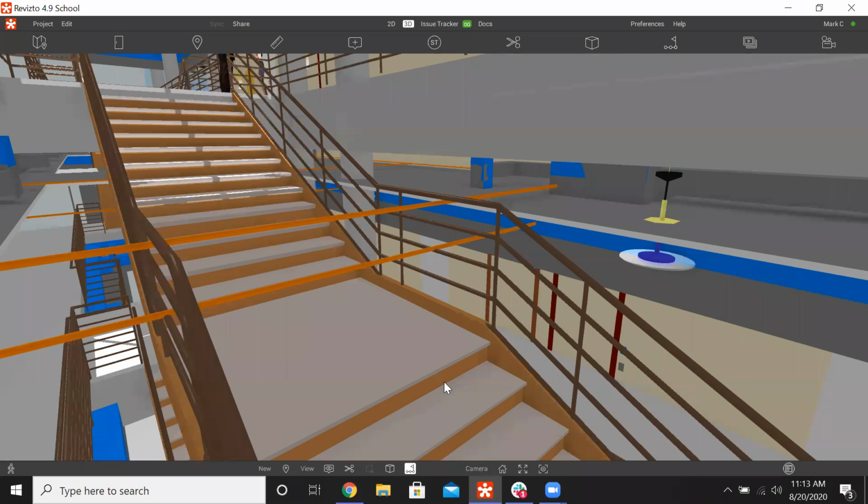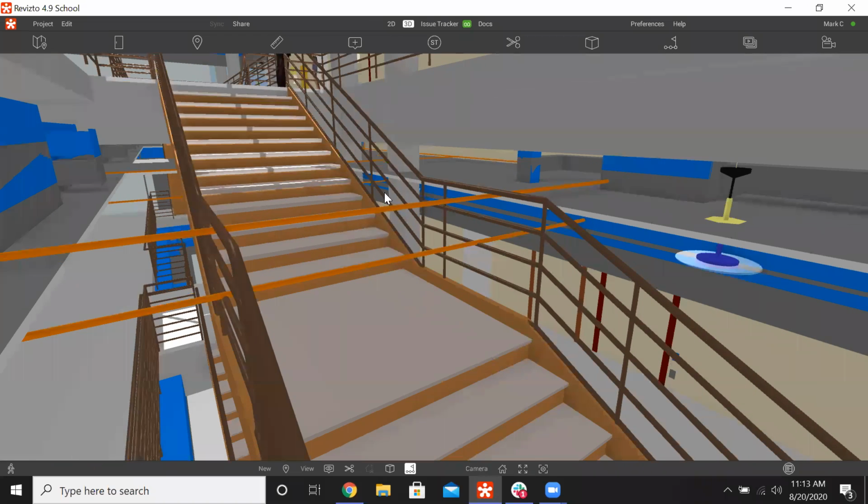So this pipe, this stamp that we just created, isn't going to show up on our level 5 ceiling plan, but it will show up on our level 2 floor plan or on our level 2 mechanical plan. So that is how the XYZ coordinates work inside of Revizto.